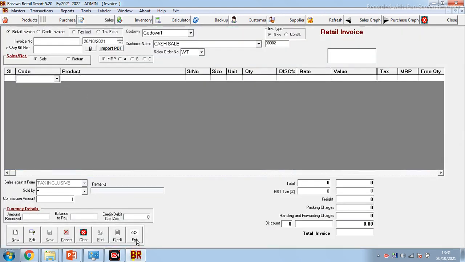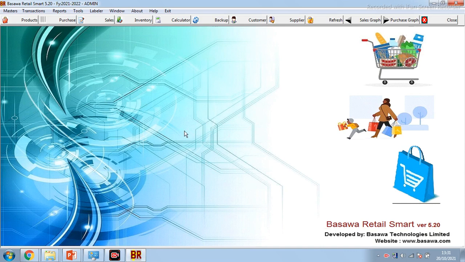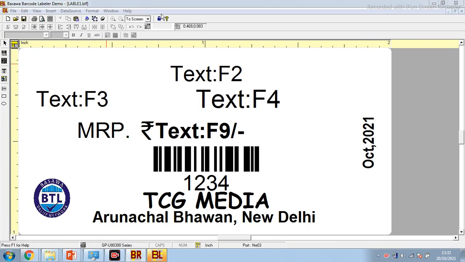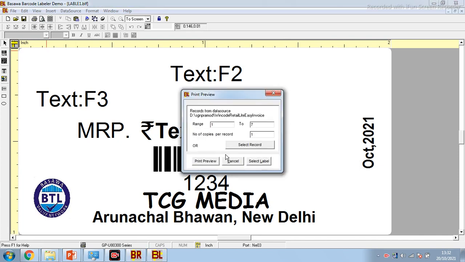Before selling this item, first of all you have to create barcodes. To create barcode, you have to click this labeler option. As soon as I click on this labeler button, this is the template of barcode which I made. Okay. So here I will print barcode. To print the barcode, just go to view. It will show. Press the select record.